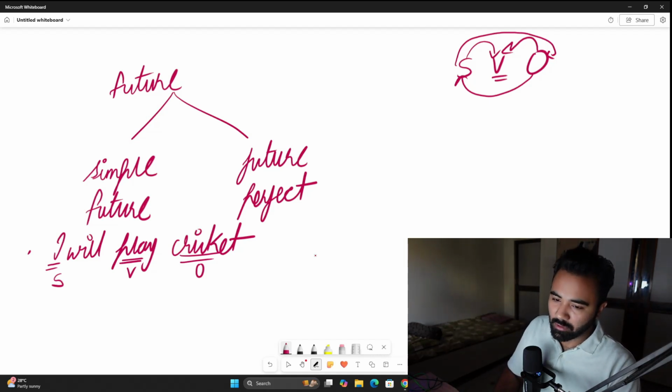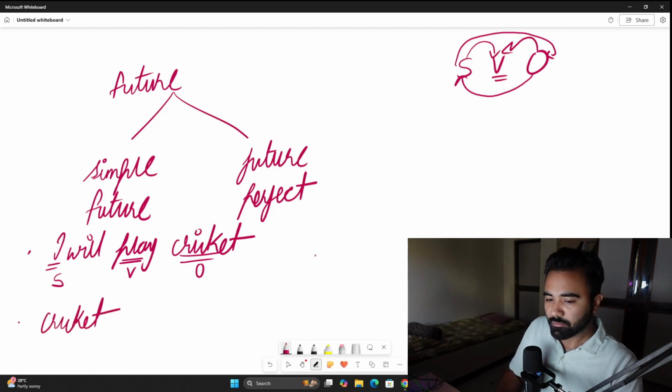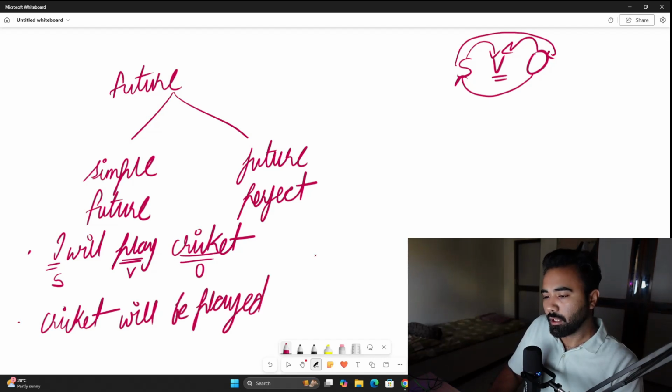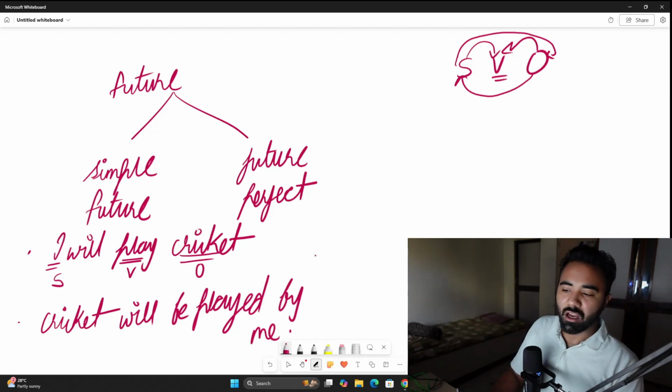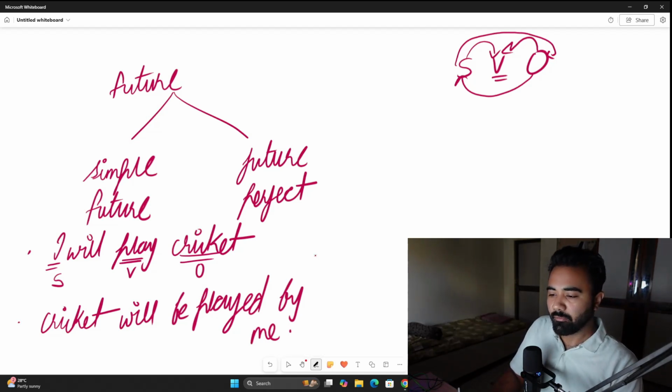Now let me just write the answer to this and then we'll write the formula of active passive for simple future. So then it will be: Cricket will be played by me. This is how it will be. Cricket will be played by me.